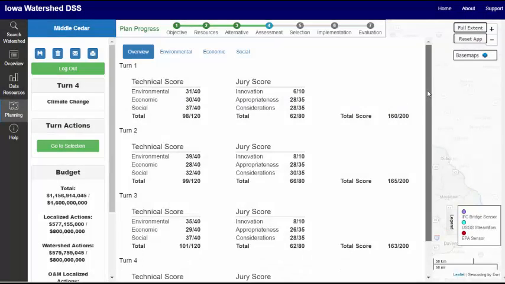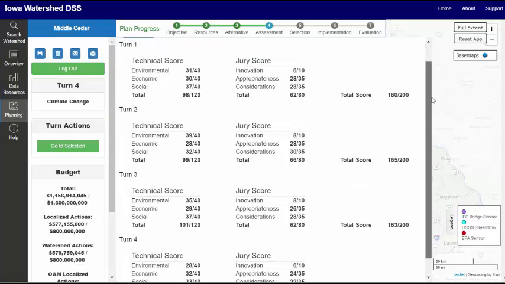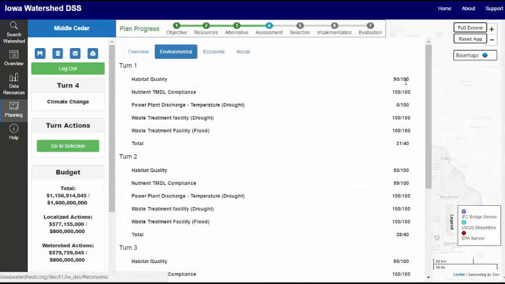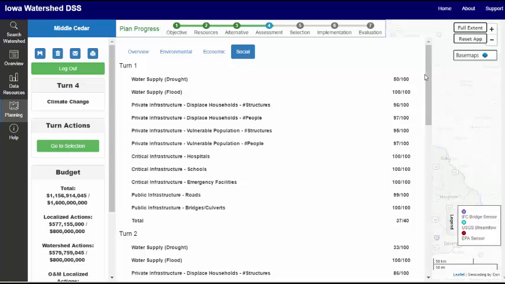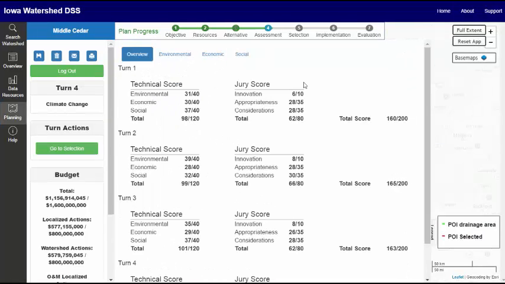Just as in the previous turns, I can view my score for Turn 4 in the Overview section, Environmental section, Economic section, and Social section. To go to Step 5 of the planning tool, select Go to Selection after completing Turn 4 of Step 4 of the planning tool.